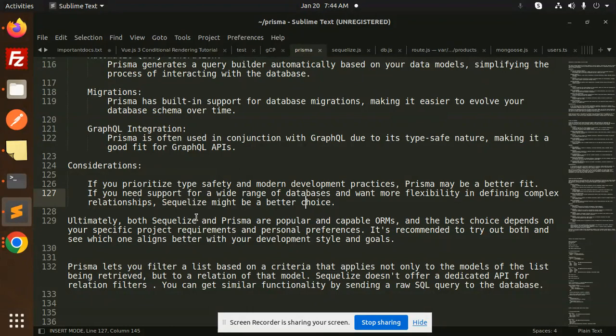Ultimately, both Sequelize and Prisma are popular and capable ORMs, and the best choice depends on the specific project requirements and personal preferences. It's recommended to try out both and see which one aligns better with your development style and goals.